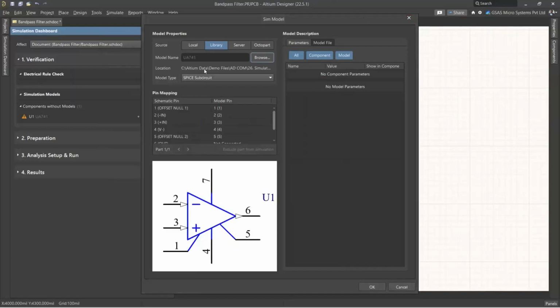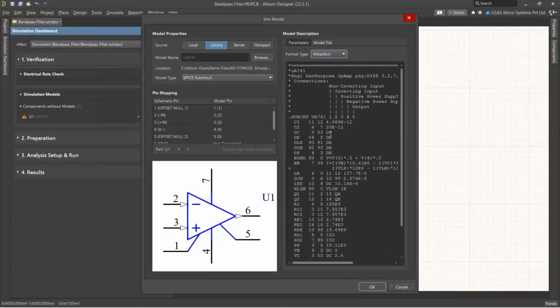Once you say OK, it shows the path and the model type. The next important thing we have to do is schematic pin mapping with reference to the model pin. If you want to read the model file, just click on this model file window. You can see this is the model file, which will help us to perform the simulation. Here we have the pin mapping with respect to the model, and this is the pin mapping with respect to the schematic.